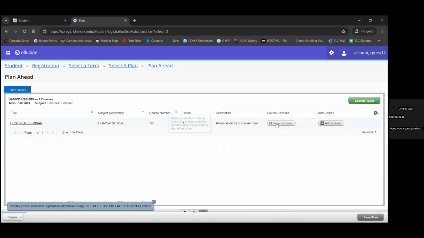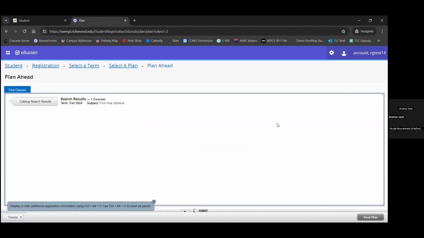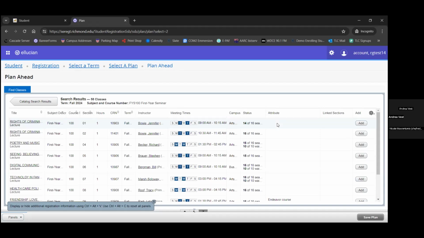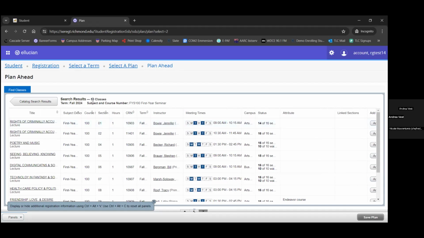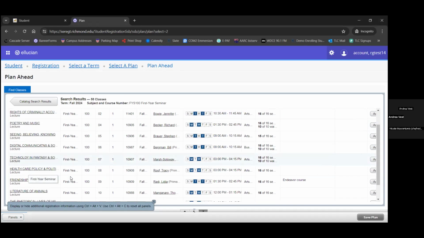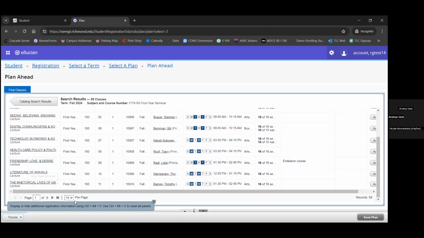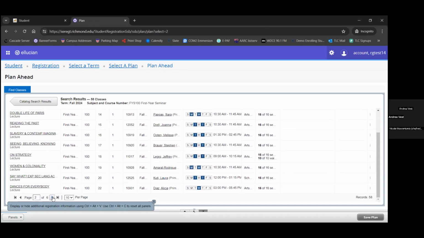And what you'll see here is a list of the container for FYS. So we'll want to view the specific sections. As you can see, there are now 58 individual sections of FYS being offered. So please make sure that when you scroll through them, you do page through so that you are able to see the full array of FYSs.